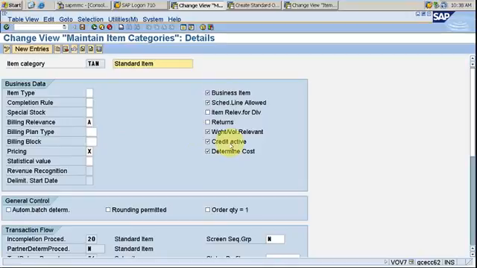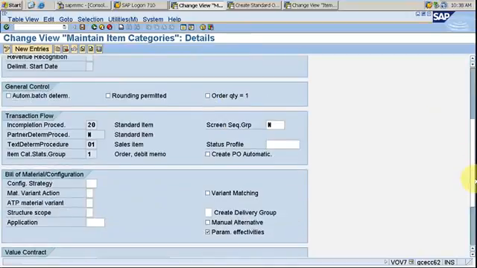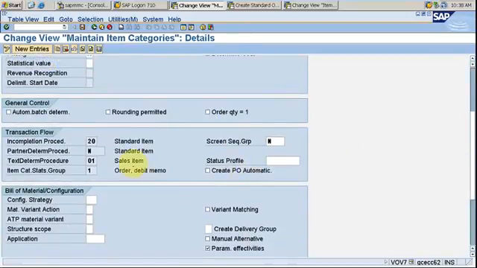And the next is automatic batch determination. This is actually for batch determination. We have seen this earlier also somewhere in material master. Okay.